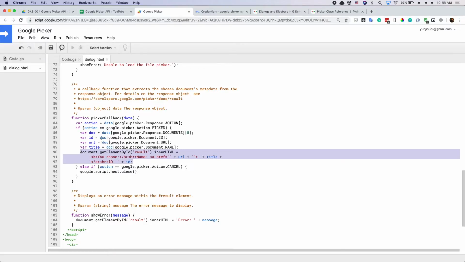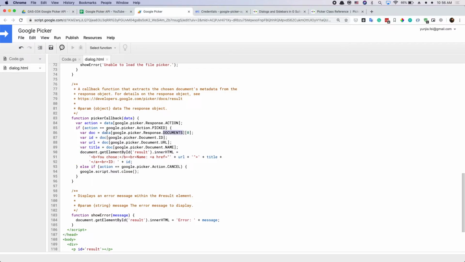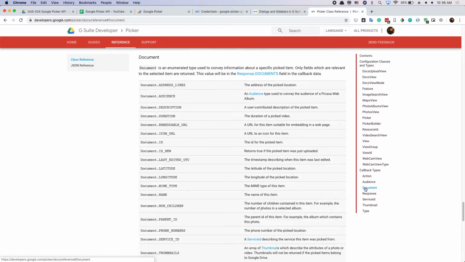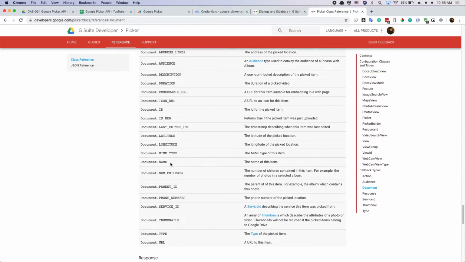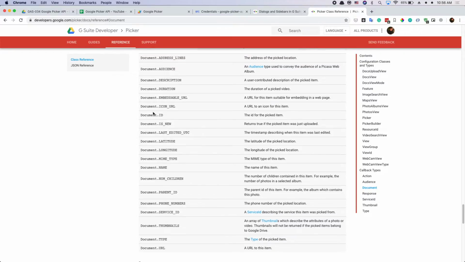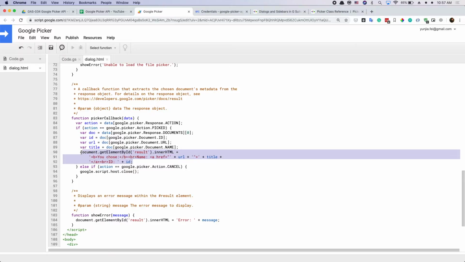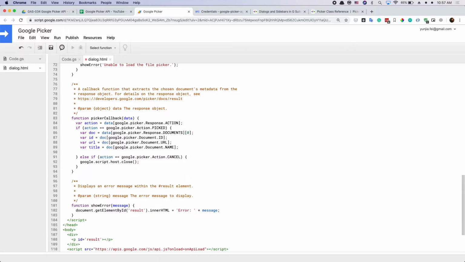So once you get the information, you should be able to access the document. So in this doc, you're going to have information like the ID, URL, title. You can check the reference doc. Here, in this document, you have all these properties you can access. Okay, so now we are just using the ID, name, and the URL. So let me show you how to put this information and write it to your spreadsheet.